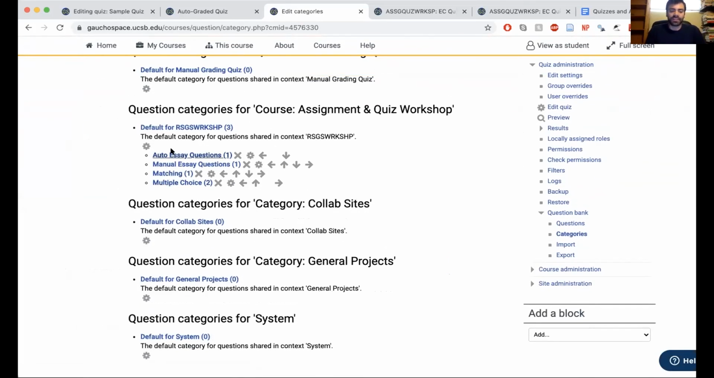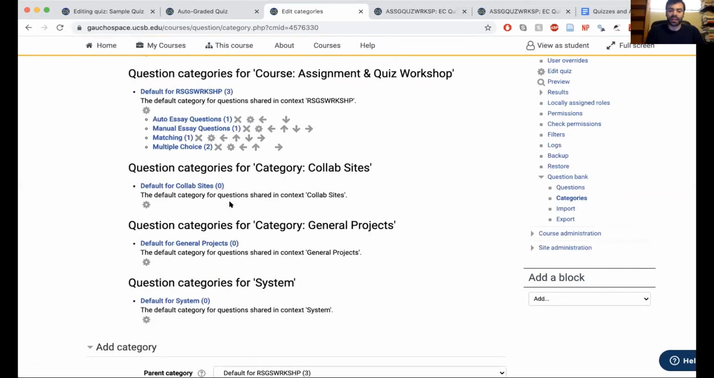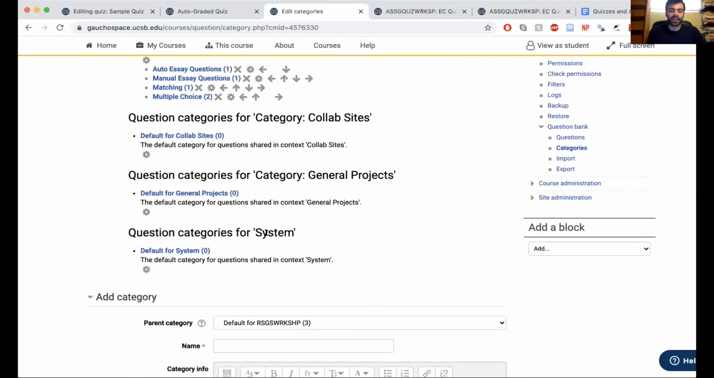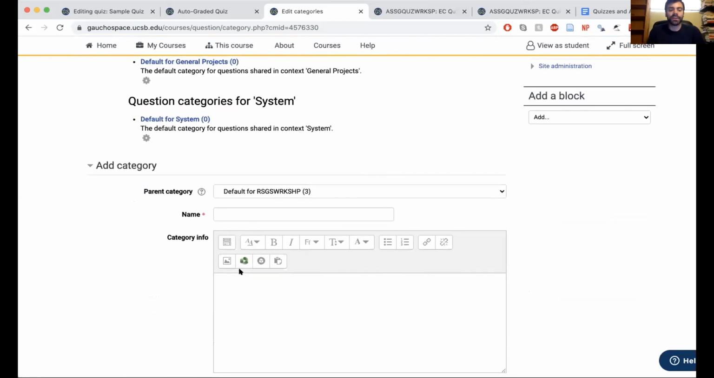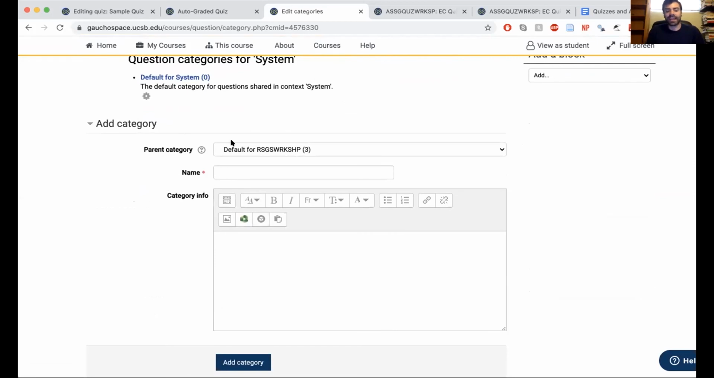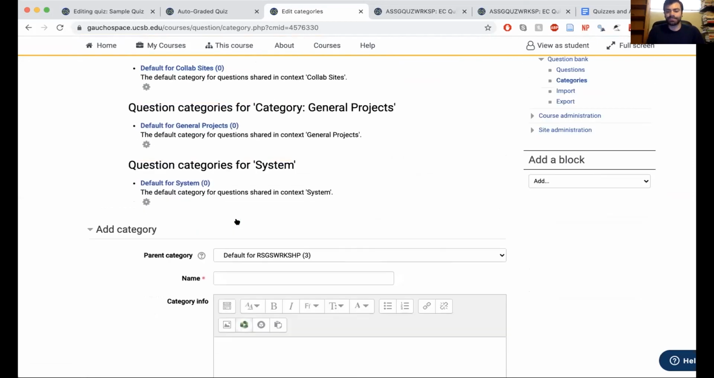We can also keep our questions organized in different categories with this tab down here. I've, in this example, set up categories for different question types so that we might be able to draw from those. You might have different topical categories that you make categories for. You can add a category at the bottom of this page here.